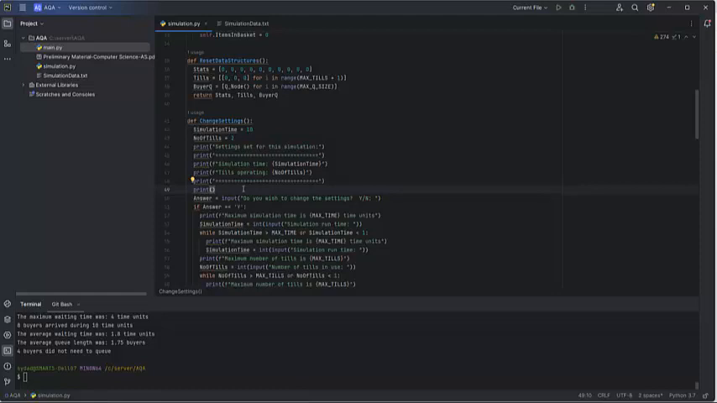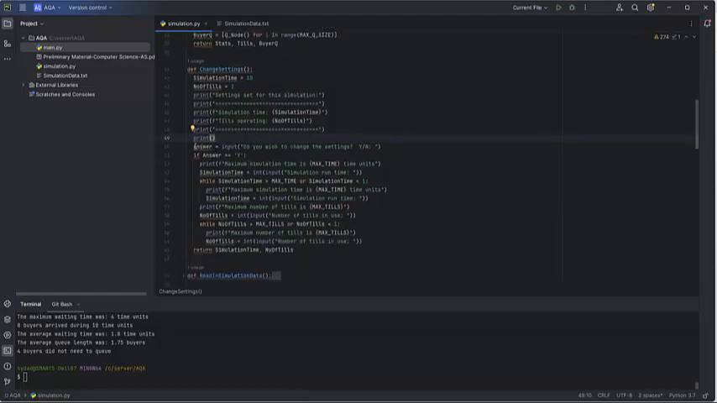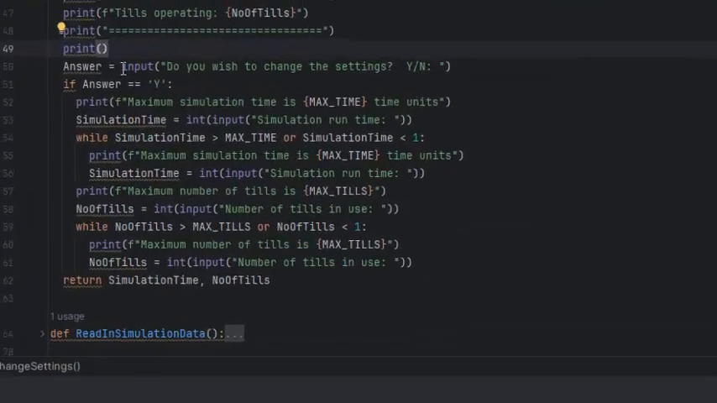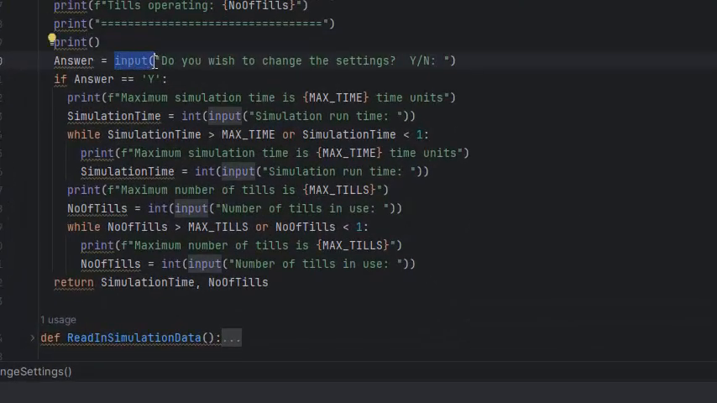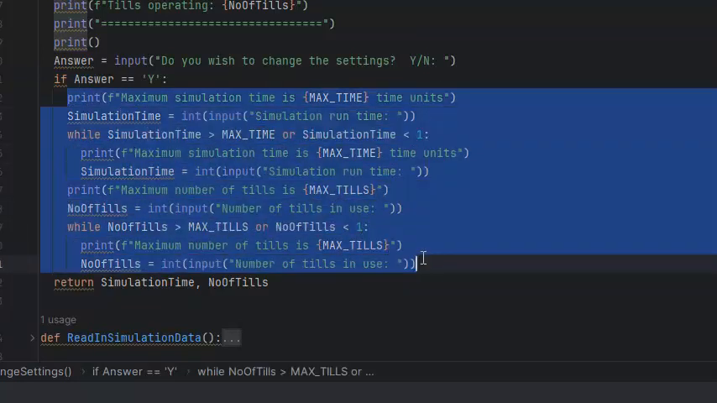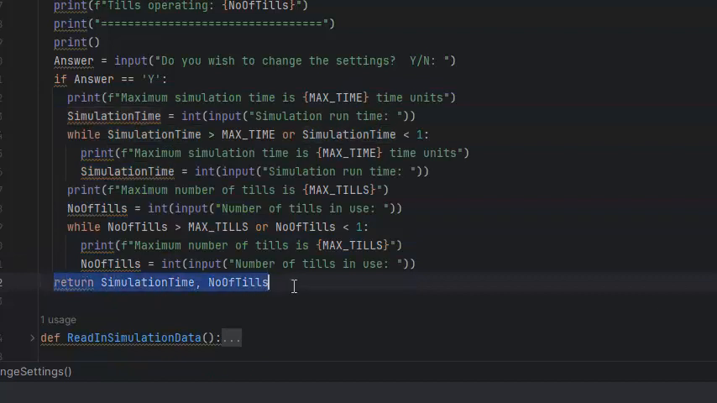It gives the predefined ones, and the next instruction at line number 50, as you can see over here, is an input function. So a user input is expected over here with a question coming up for the user on the screen: do you wish to change the settings, with a yes or a no? The response to this input is stored in the variable answer, and if that answer is yes, then the user gets an opportunity to change these particular settings. If no, immediately the simulation time and number of tills which are set over here, 10 and 2, are returned back.